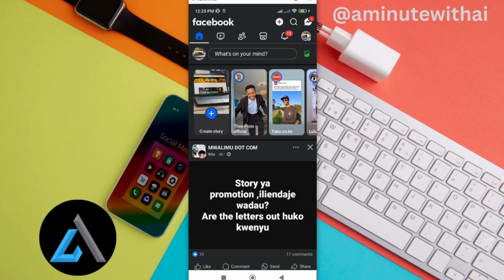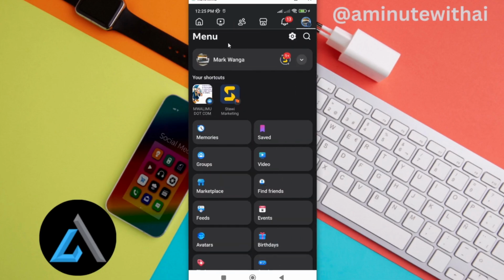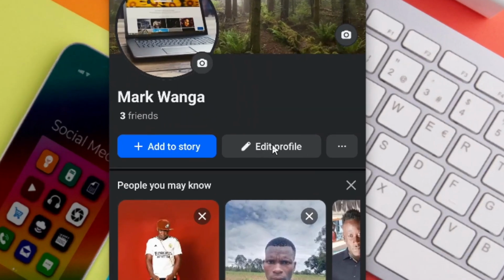To get started, it is quite simple. Just head over to your menu here by tapping on your profile picture on the right here. If you tap on it, this will open your menu, and then tap on your name. And now here we can edit our profile. To edit your profile, just use the option here, edit profile.